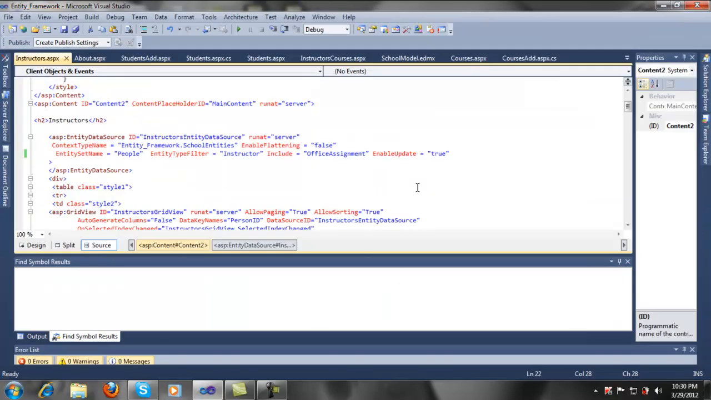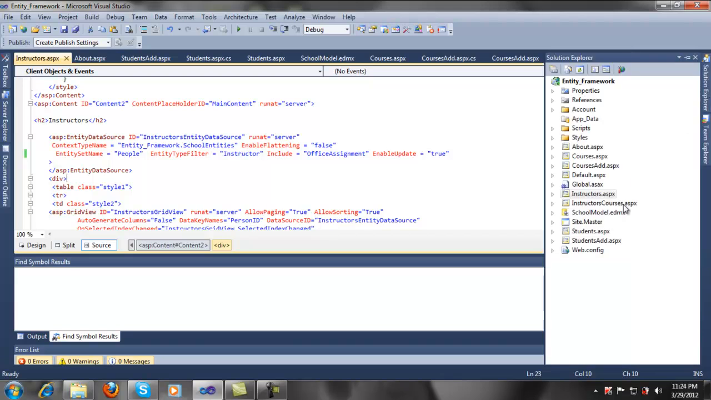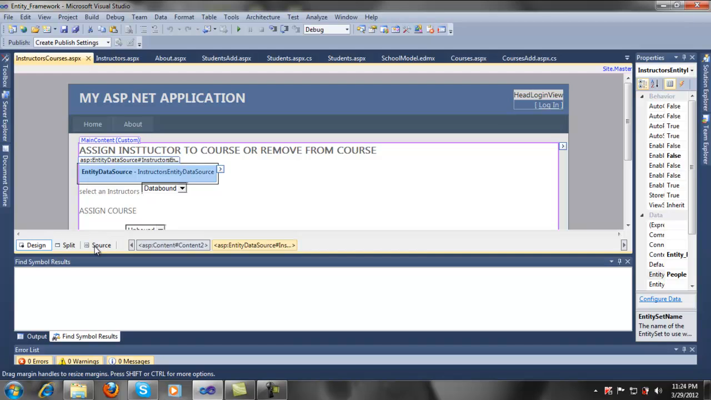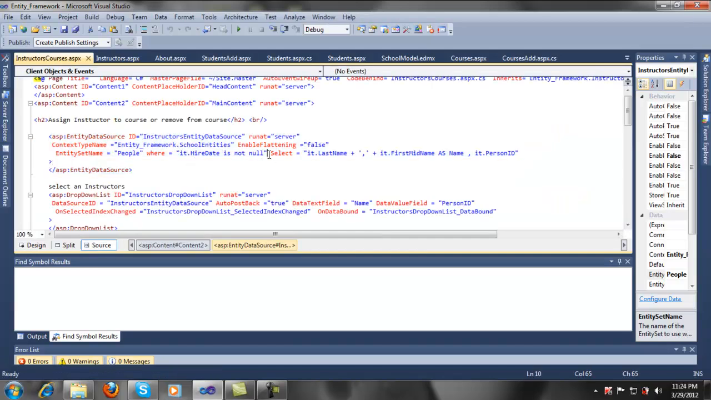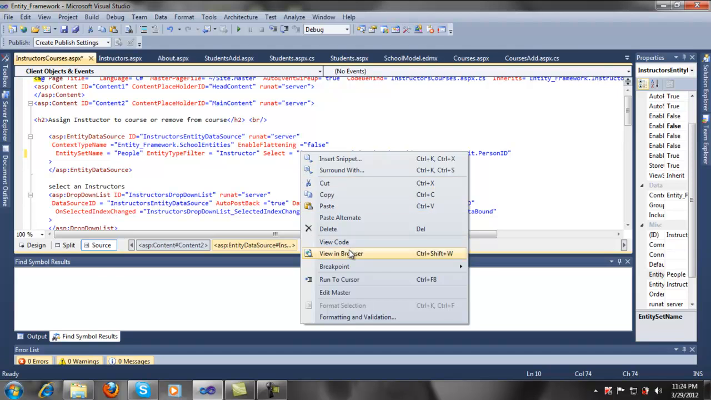Okay, so let me first copy this and open the instructor course page. Here, instead of where, we can use entity type filter. So let's test it.